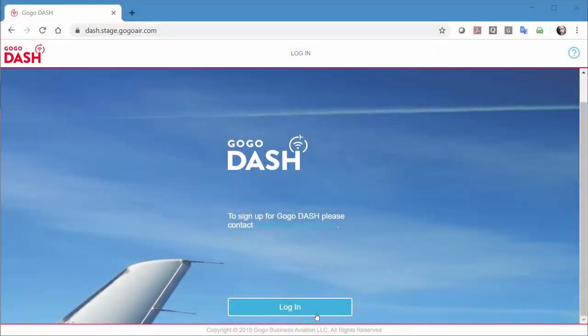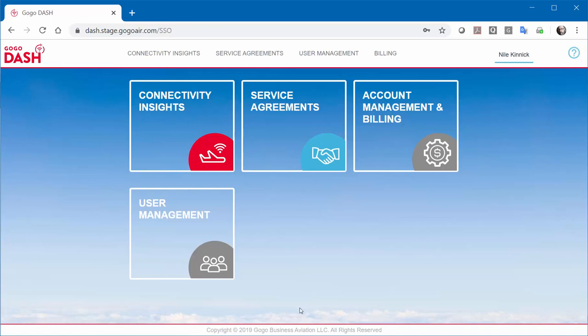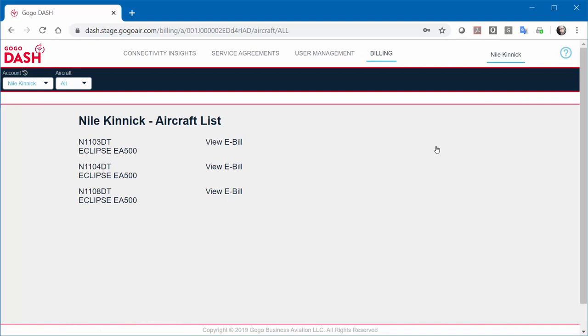Navigate to dash.gogoair.com. Upon login, you'll see the applications that are available to you. It might be only one or two, depending on your role. Note the Dash logo in the upper left corner. This is a button available on every screen of all the apps, and it will bring you back to this page. Select Account Management and Billing to begin.